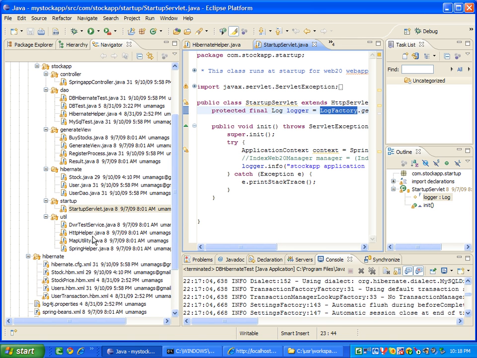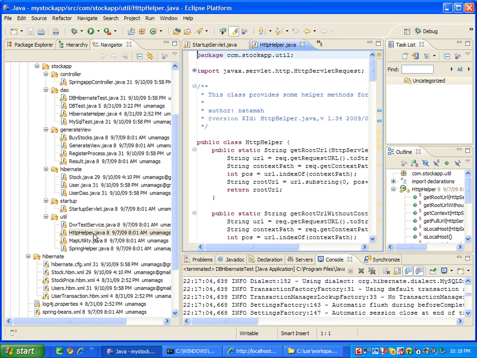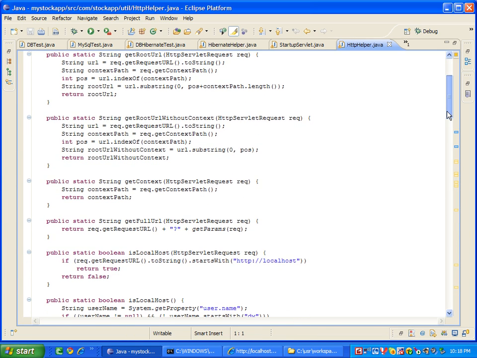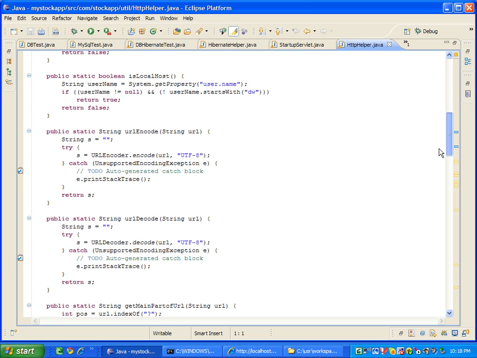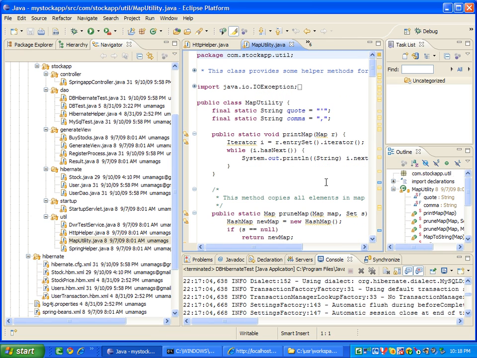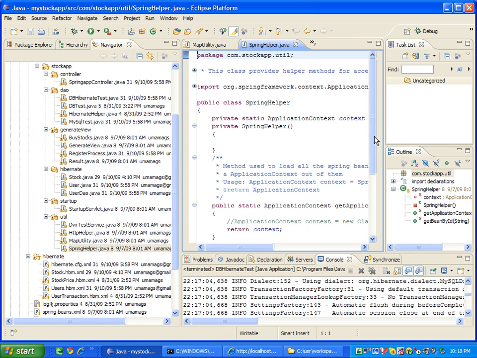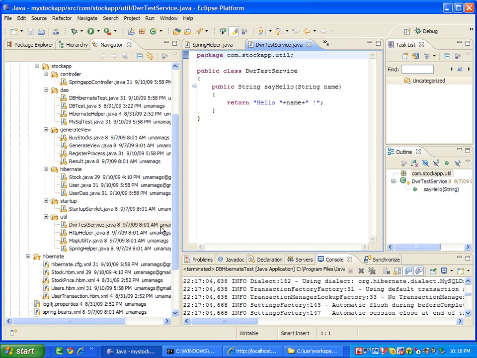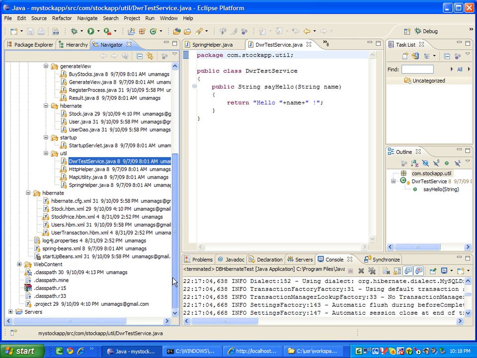Alright. We have some util classes which are pretty useful. So the first one is HTTP helper, which basically gets certain things from a request, like what's the URL, etc., etc. We probably may not use a lot of these. Map utility is basically to do with hash maps, and Spring helper does some context stuff. DWR we are not even using right now, but we will at some point. So that's that. We have gone through Hibernate stuff.